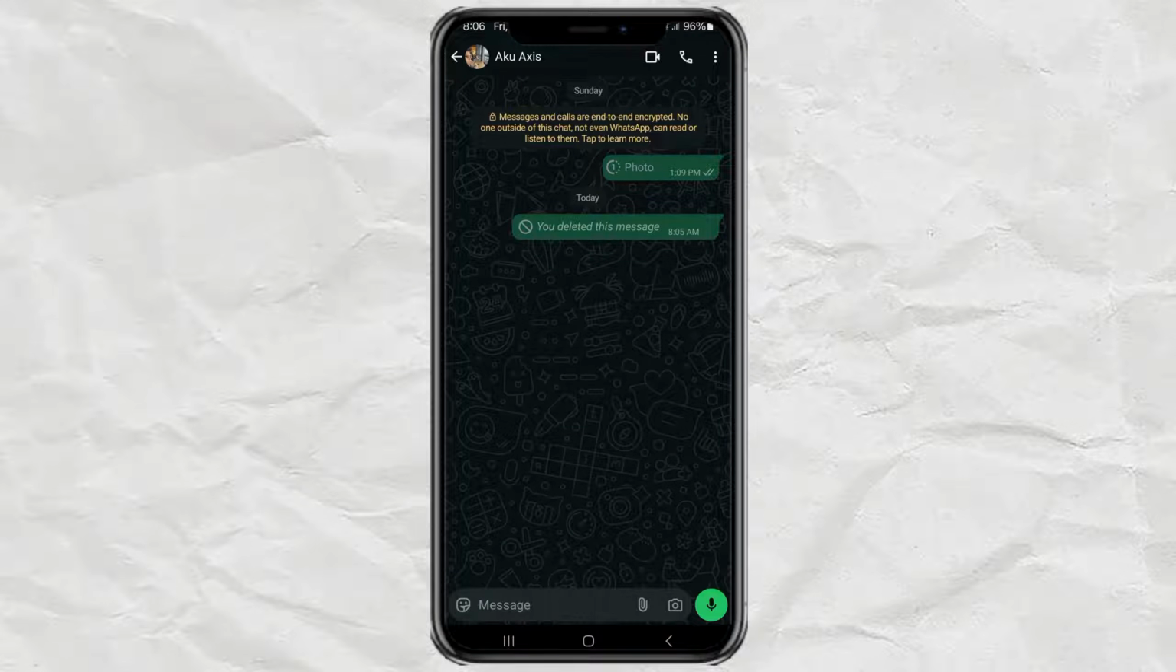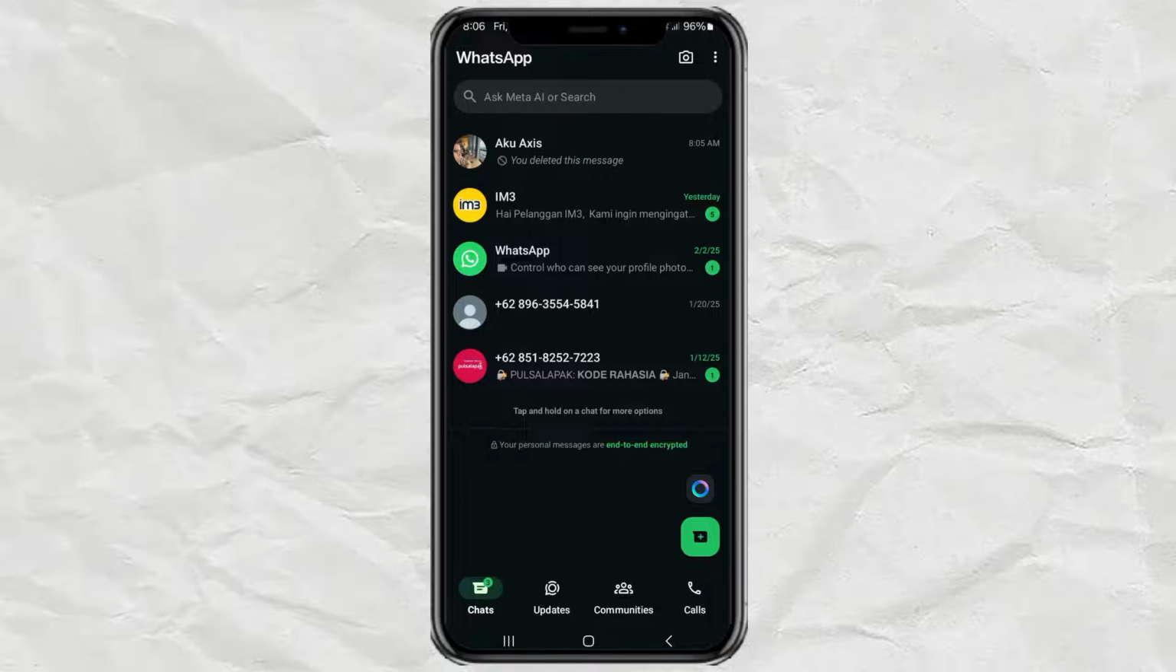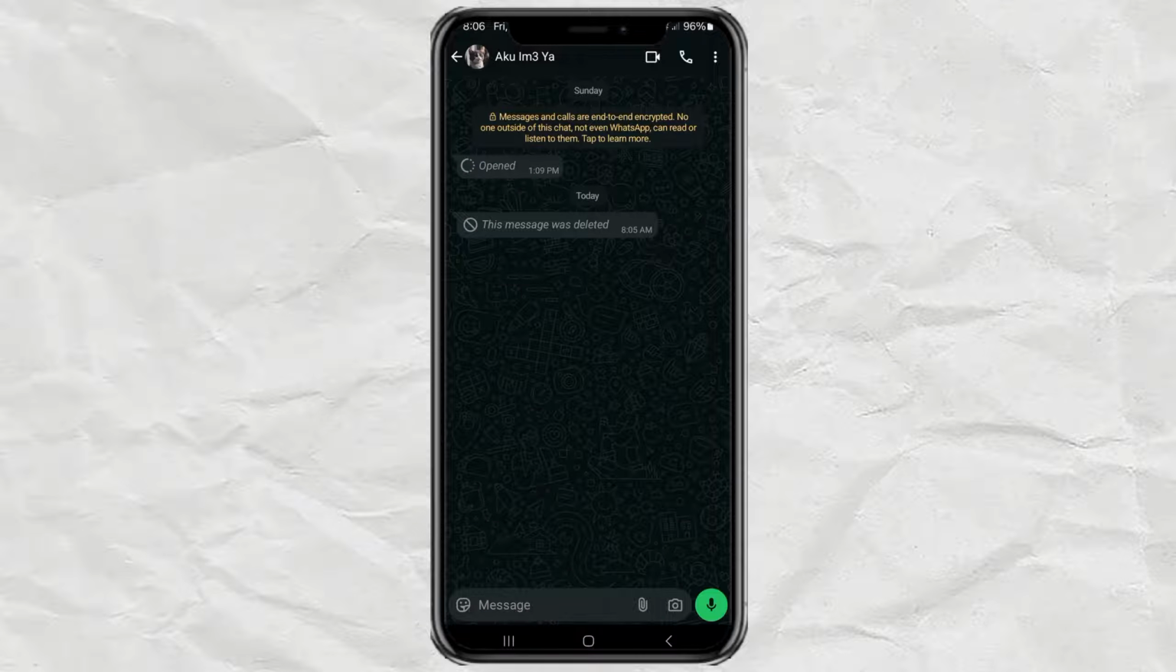If you think my WhatsApp chat really can't be seen by the recipient anymore, because I deleted it, you are very wrong. Now I will switch to my main WhatsApp account first. And yes, indeed the information here shows that this message has been deleted by the sender. Even so, I can still see this deleted WhatsApp message.